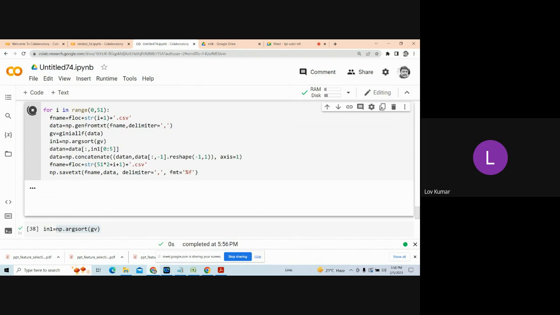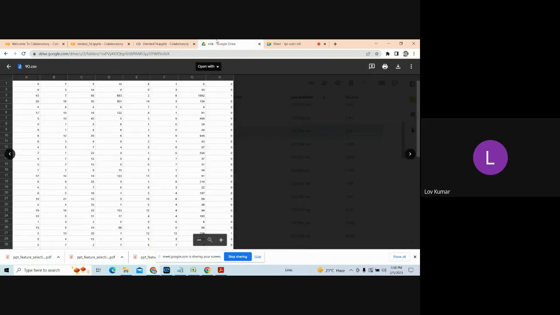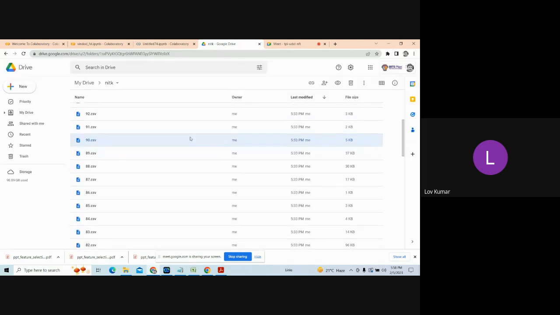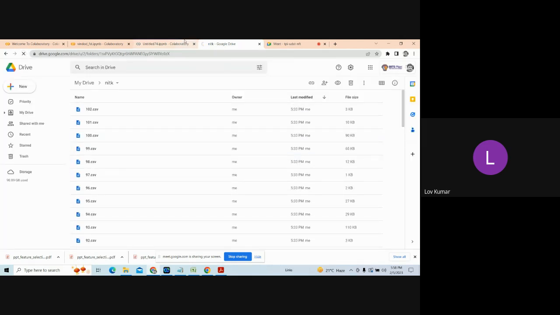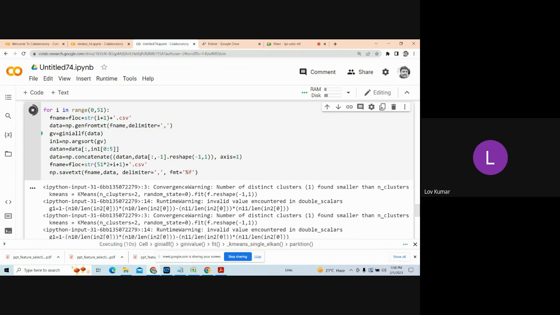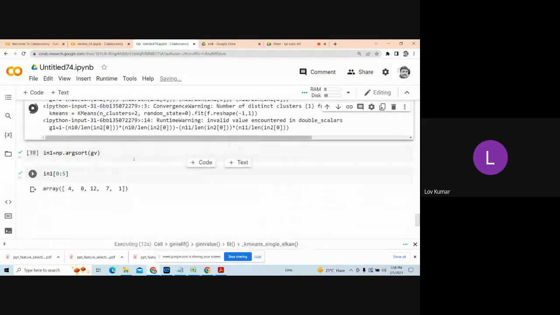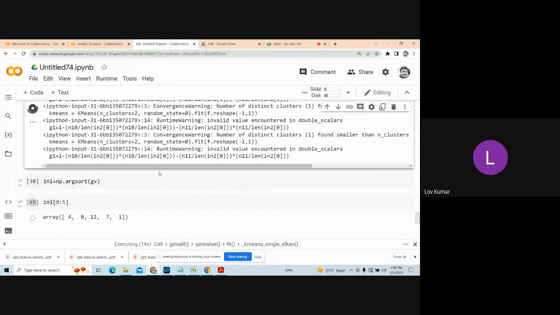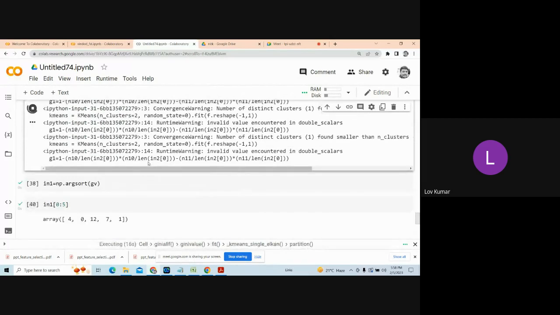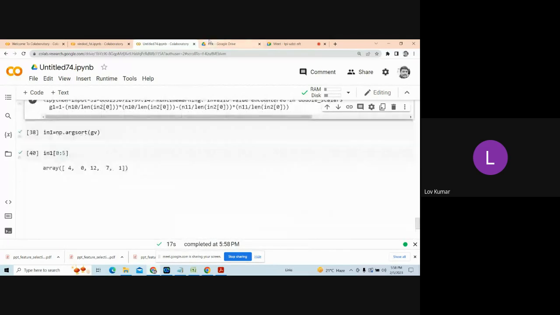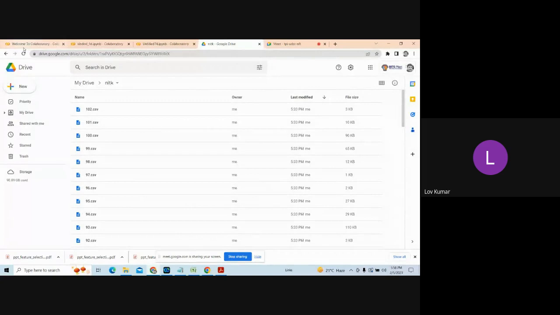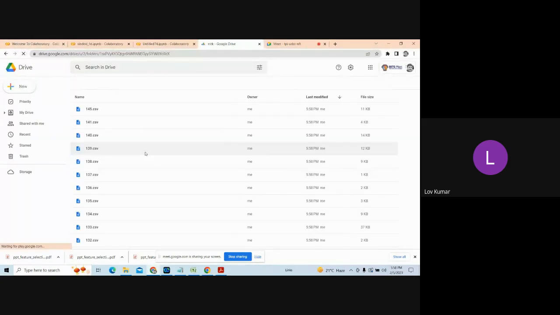So now you can see if I execute here, it starts working and it will start generating the data. If you check here, it will generate the more number of 5. Now you can see it is working and it is also generating the data. Here you can see it is generating the data.